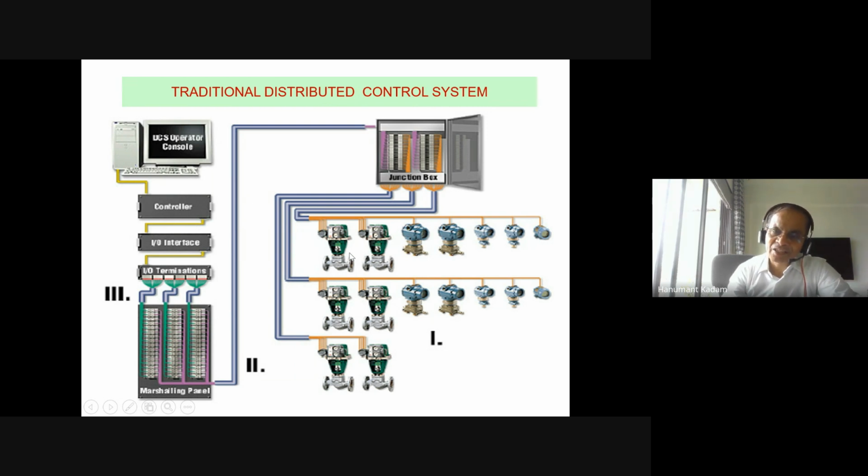You can see the control valve is an output device, and transmitters are analog inputs. So these are the devices connected to the junction box. Yesterday I showed an actual junction box in the field. Then these multi-pair cables come to the marshalling cabinet. Then IO terminations mean isolations, for safety of the electronics and safety of the process signal in the field.